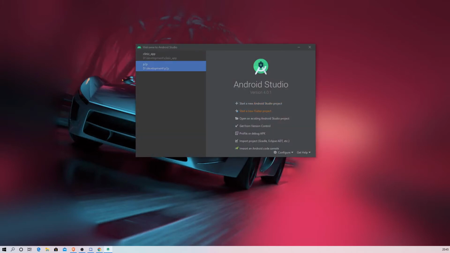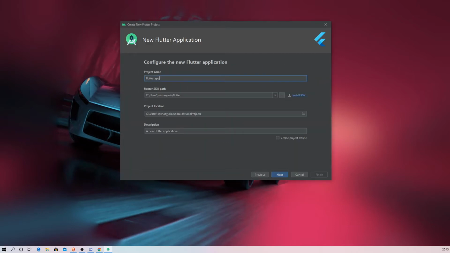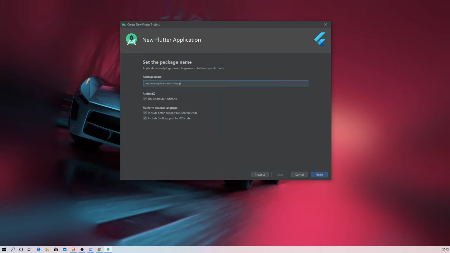So going to start a new Flutter project, new Flutter application, and we're going to call this Amazon_API_app. Description, and I just want to change the directory, so just change it to whatever directory you want the project to be created in. So I have selected my location, and the description you don't need to change. Okay, next, and here this will be the package name. Make sure this is unique if you work in an organization.